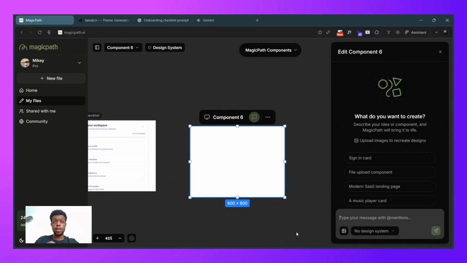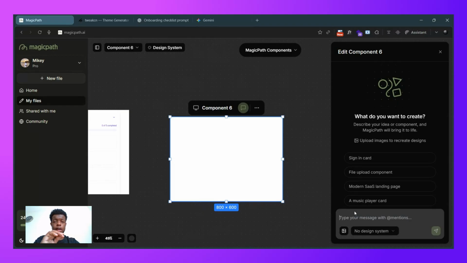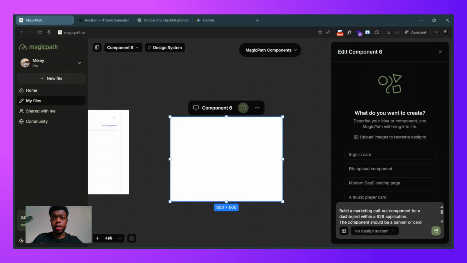Let's say the stakeholder has given you another idea that you want to quickly prototype. Let's say it's a marketing card that pushes free users to upgrade to a pro or premium subscription plan. So I've got my prompt, just going to paste it here. Build a marketing callout component for a dashboard within the application. The component should be a banner or card prompting users to upgrade their subscription. We've got the details there.